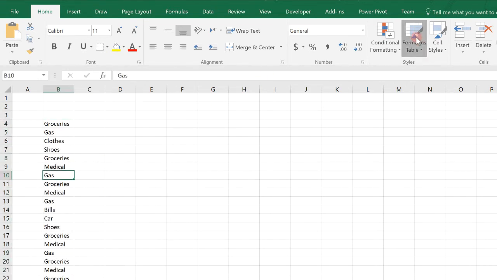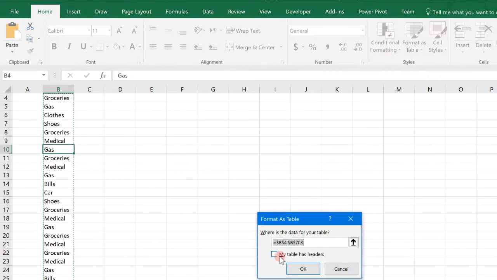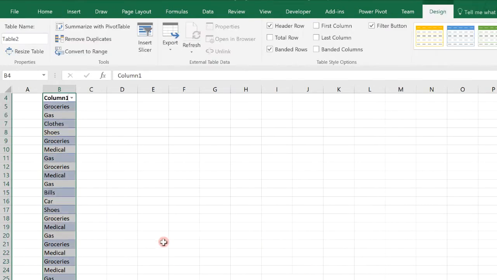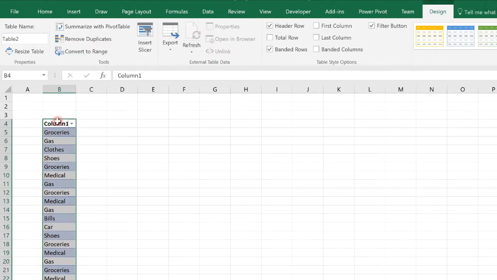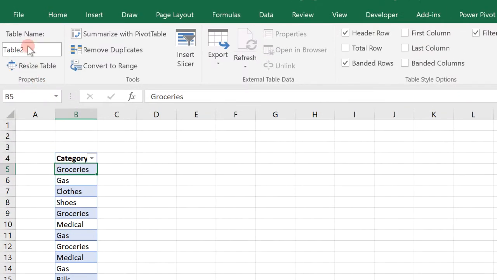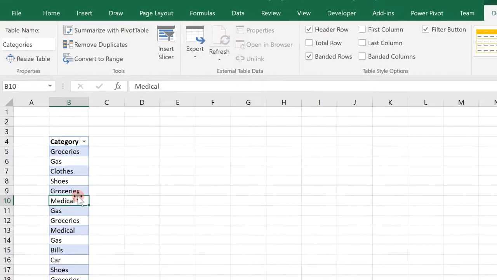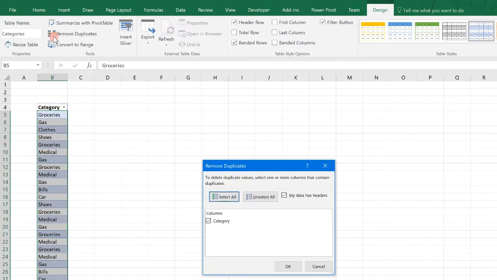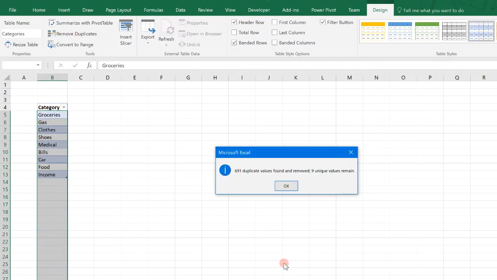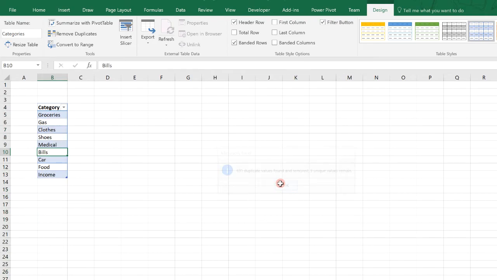We format this range as a table, and this time we don't have any headers. So Excel gave us Column1 as a header, and we change it to Category. We change the table name from Table2 to Categories. So this is our table. What is left to do is to remove the duplicates. You end up with only 9 unique values.